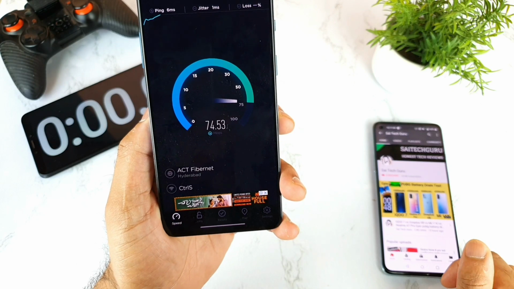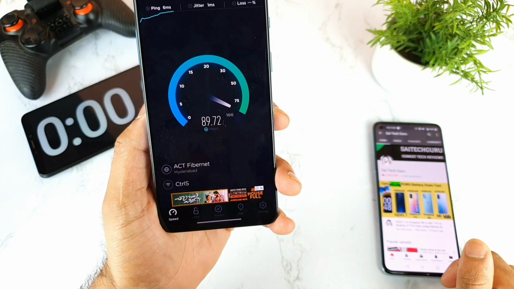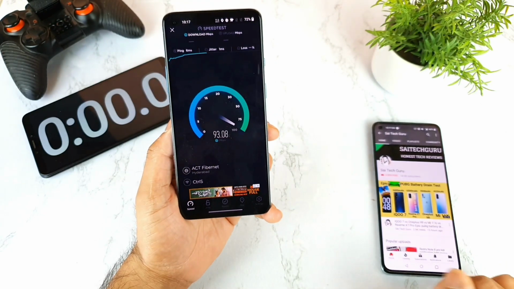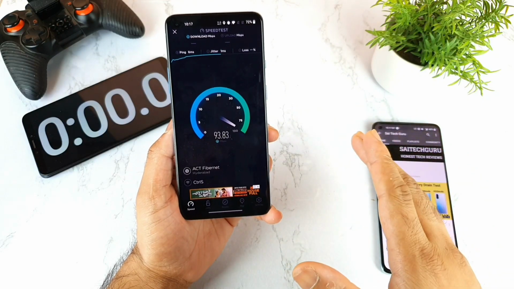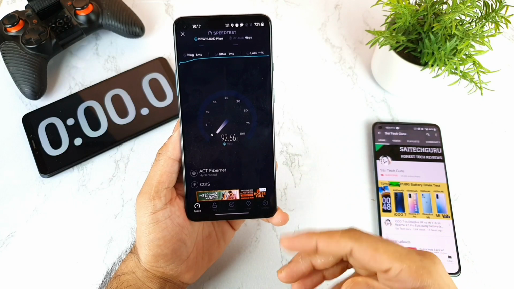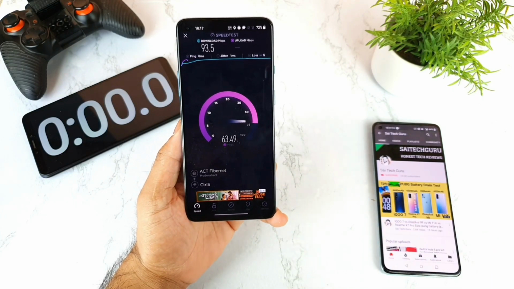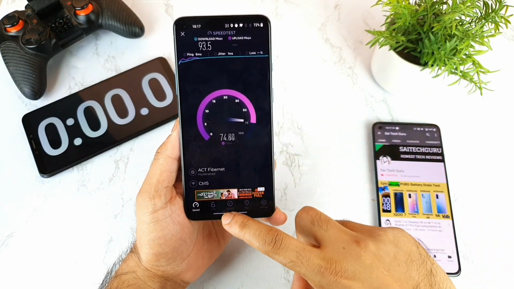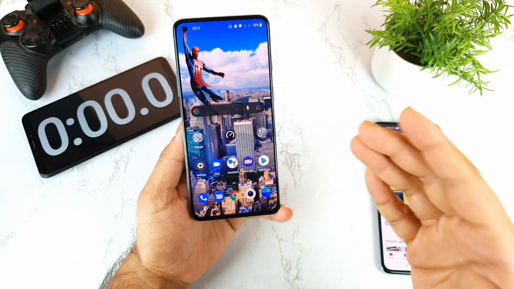So let's see, friends, as you can see the speed test I'm trying to do. As you can see, 90 Mbps. So using this 90 Mbps of speed, how much time does it actually take to download the Fortnite game and install it on this phone? That is what this video is completely dedicated to. And one more thing, the OnePlus 9R will support 90 FPS Fortnite gameplay as well.